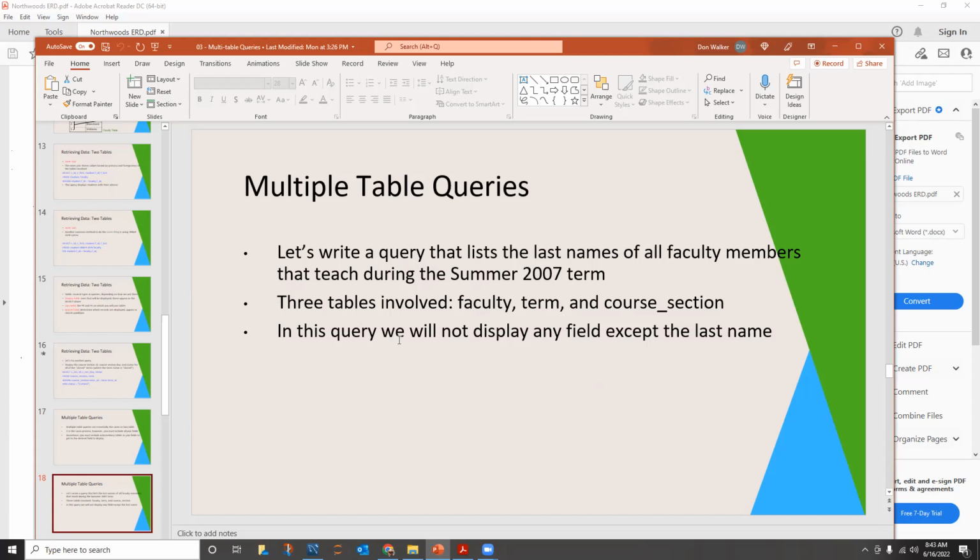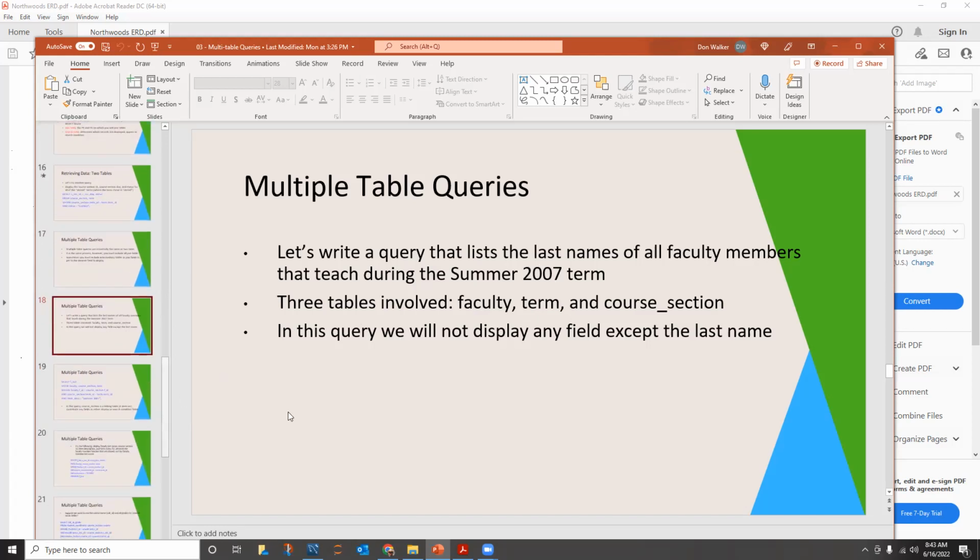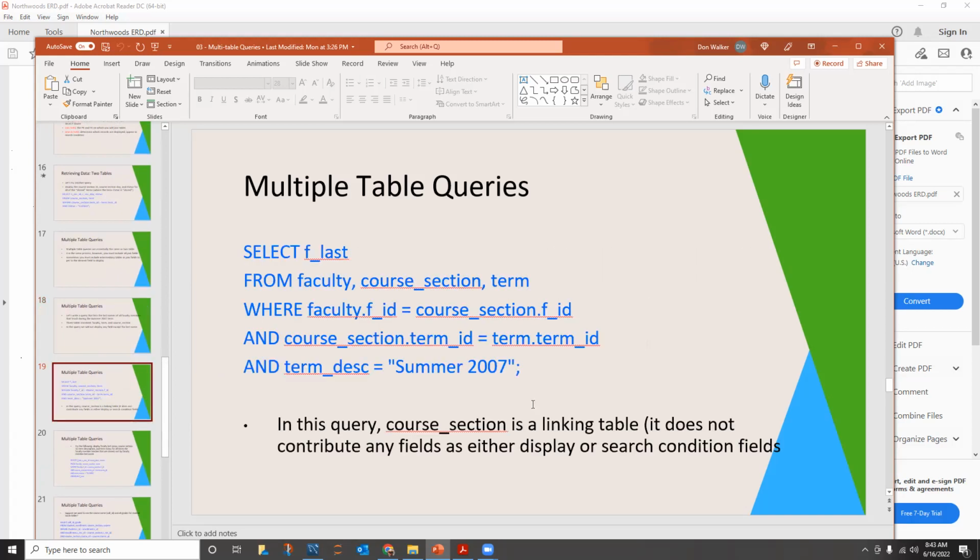When you do this, it's always a leap of faith that what is coming out is what you looked for, because you don't have any of the data next to it. You don't have term description summer 2007 next to it. You just need the last name, and that happens. So you kind of have to break down these queries to have faith that your results are right. You have to disassemble the query. That's what some software testers do.